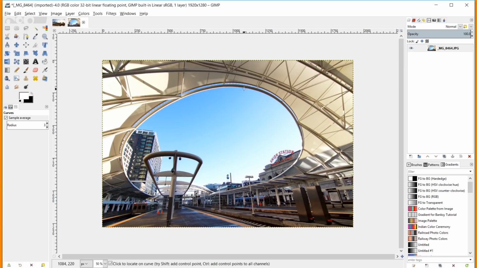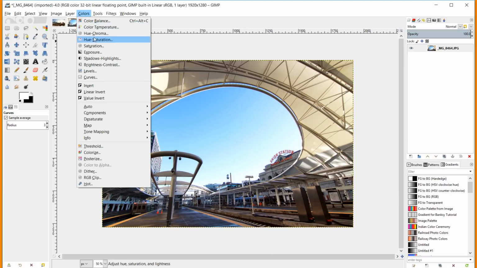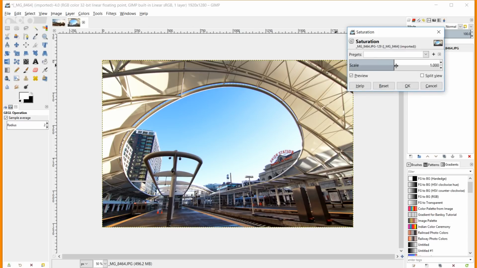Next, I'm going to use my saturation tool to bring out some of the colors here. So I'll go to colors, saturation, and I'm going to just bring up the saturation a little bit here. So you can see as I do this, it's really bringing out those original colors, and that's way too much, so I'm going to turn that down a bit. I don't want to overdo this as always. There's a before, there's an after.